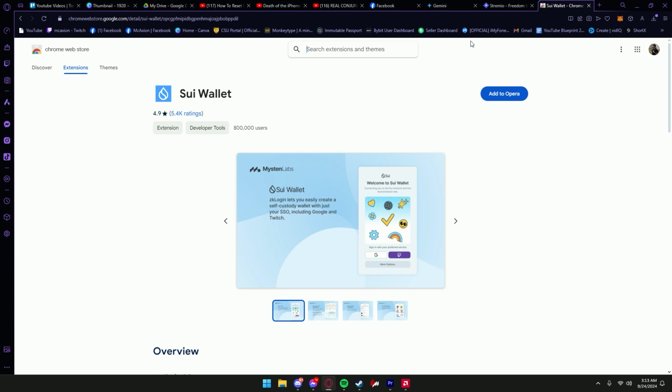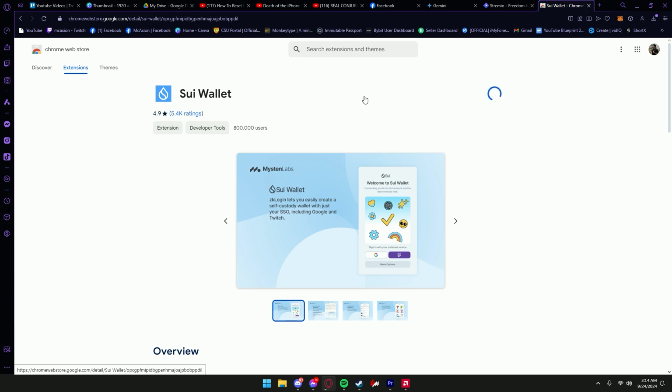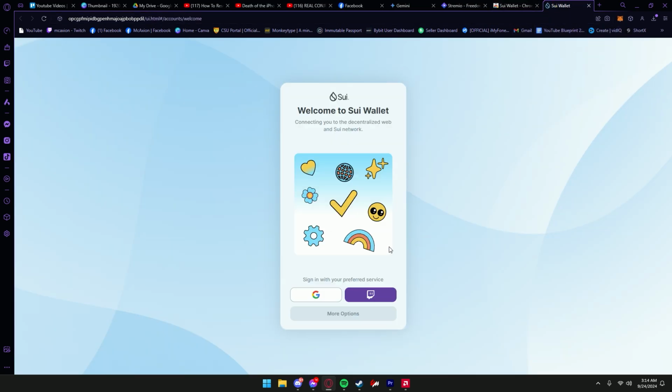So here, just go to your preferred browser and search for Sui Wallet, and then click on the Chrome Web Store extension. Make sure you add this to your browser, add extension, then we wait. And then it will bring us here: sign in with your preferred service.